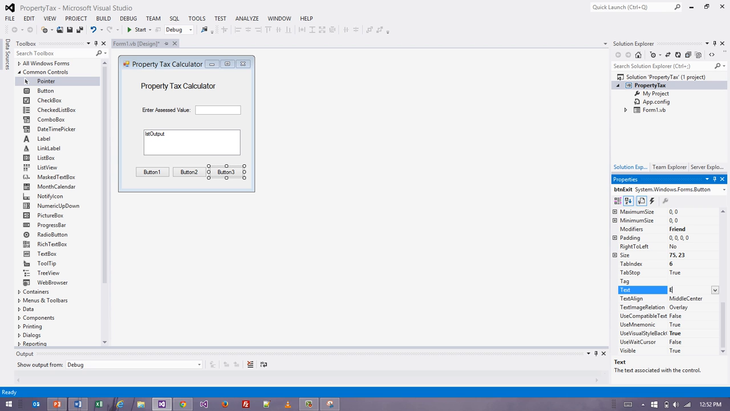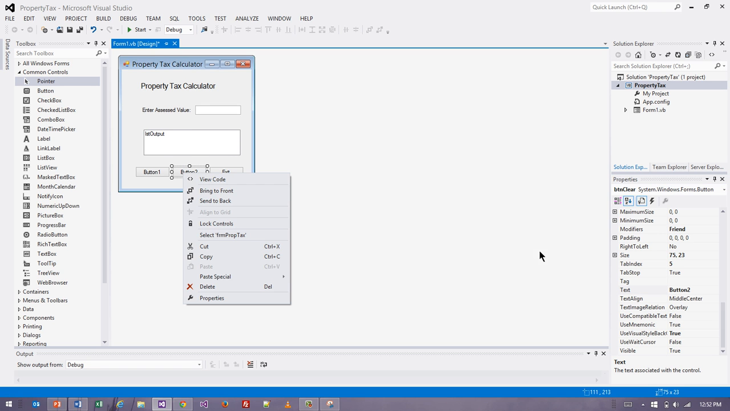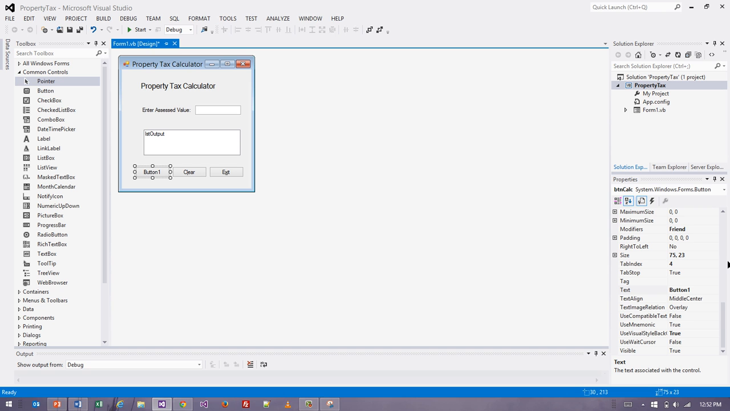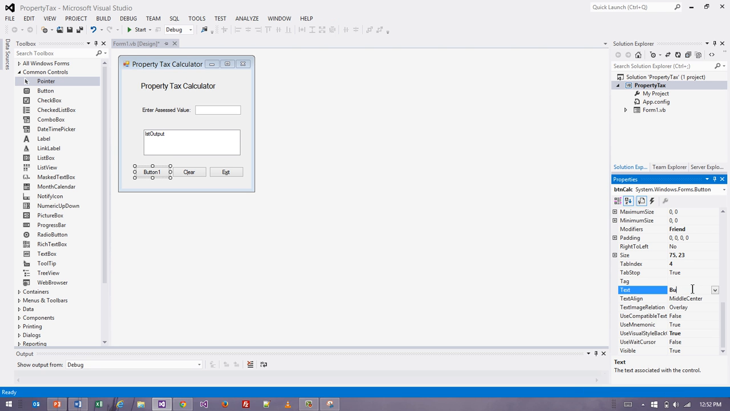All right, then let's go down here and name each one. So we can do exit, but I'm going to put the ampersand in front of it so the person can do an Alt X to exit. Let's also call this one clear, and let's put that in front of the L. So the hotkey will be the L. And then for this button, this will be calculate. Well, actually we won't put an ampersand in front of anything. We'll set this as our accept button.